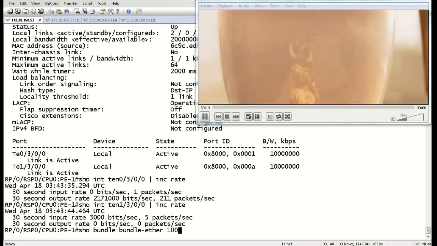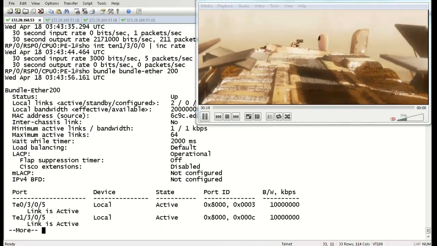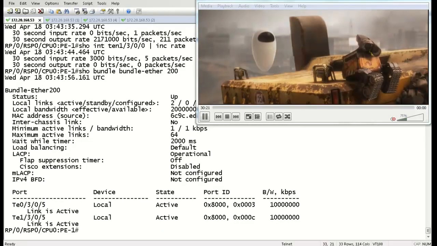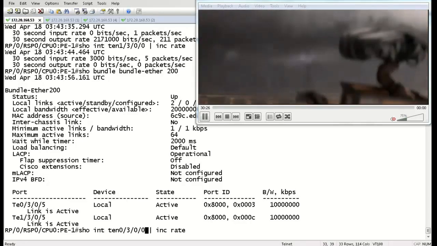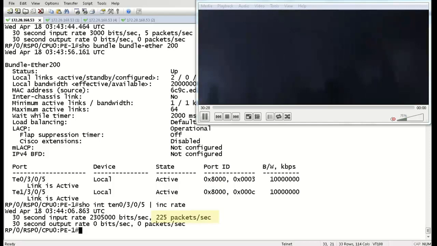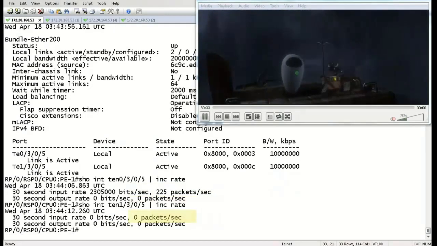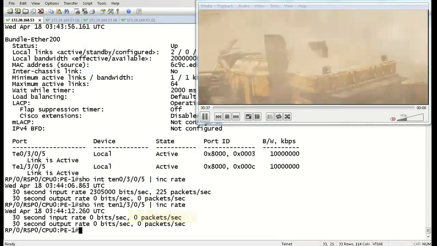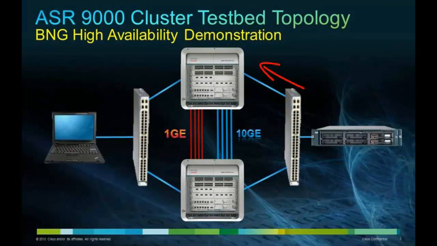Now let's take a look at the incoming side interface, which is Bundle-Ethernet 200. You can see it has member links 0/3/0/5 and 1/3/0/5. If we look at the data rate on 0/3/0/5, you can see that its incoming rate is 225, which matches the outgoing rate we saw earlier. On the rack 1 side, we also have 0 packets going into the router. So here we're sending video data from the server to the top link to rack 0, and then out of rack 0 and eventually to the PC.